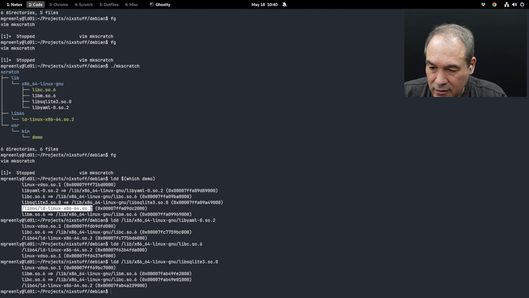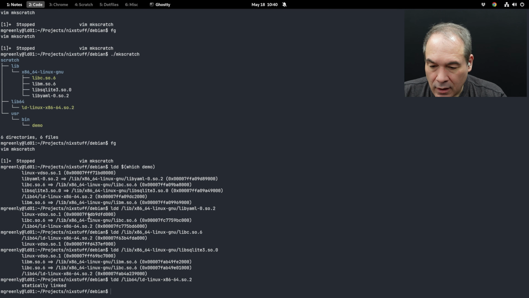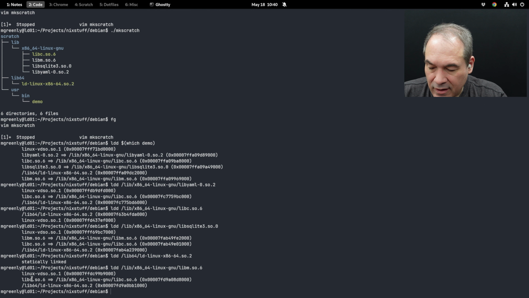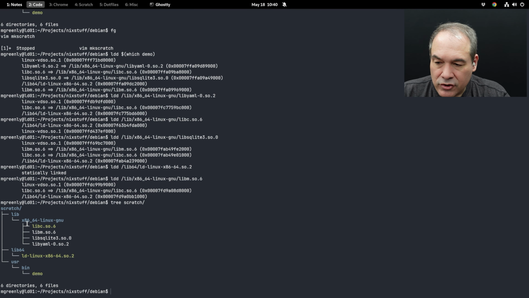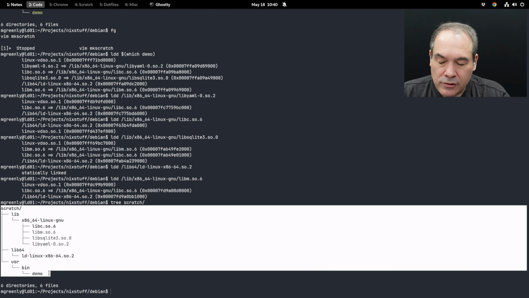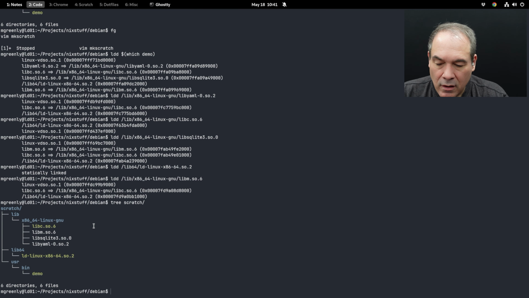Finally, if I look at the lib64 file, that thing is statically linked, so it has no dependencies. And then finally, if I look at this libm file, which is here, it has the virtual file, libc, and the statically linked file. So walking it recursively, we have everything. If we tree into Scratch, this should be every single file that's required to run the demo.